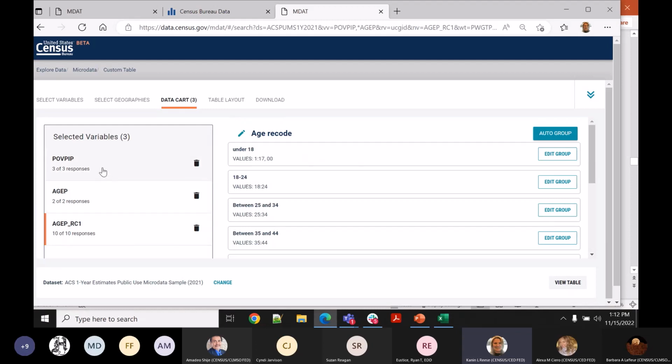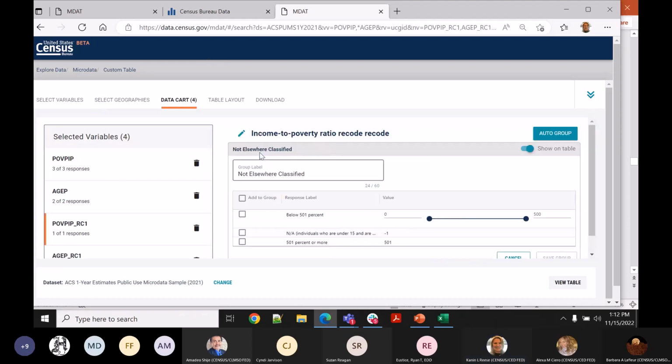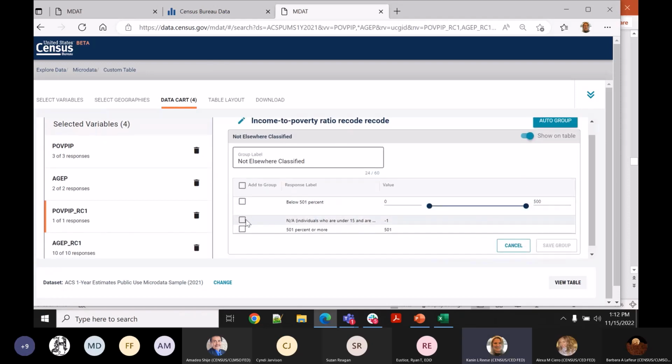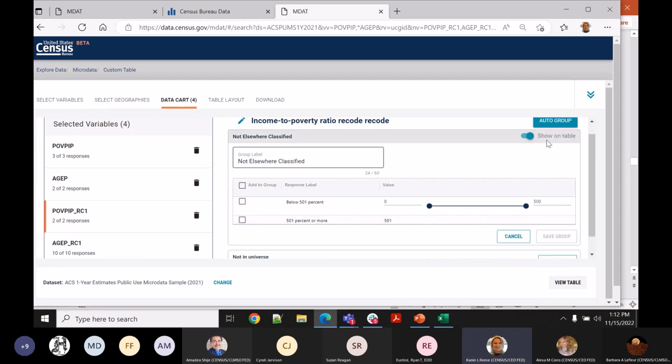Now I'm going to do my POV-PIP. So the poverty variable, I clicked on this one. Kind of the same thing. I'm going to create a custom variable. First thing I'm going to do is use the NA because that is not in universe. And so I'm going to define that. Oops, universe. There we go. Save that group. And then same thing with the not elsewhere classified.